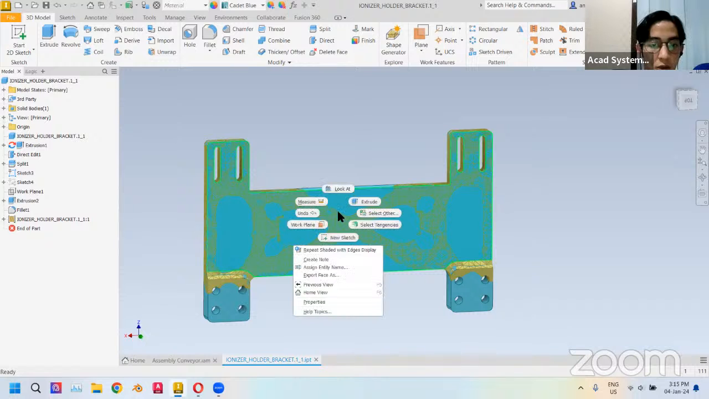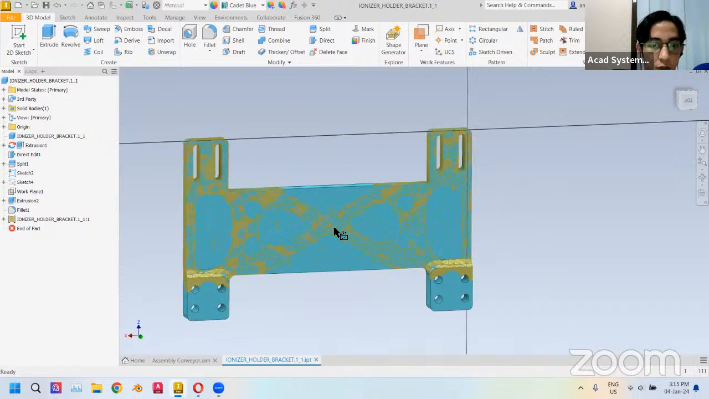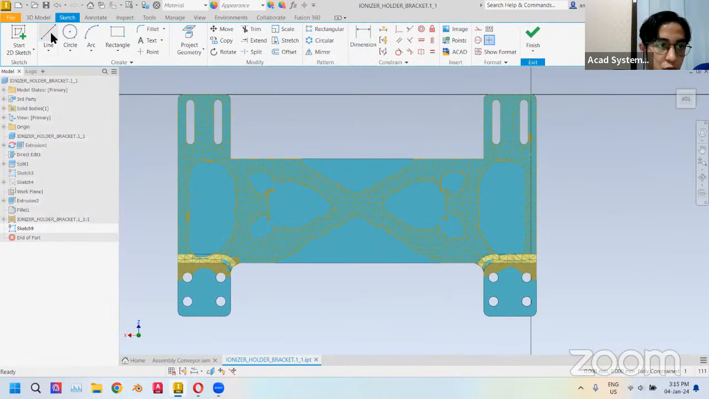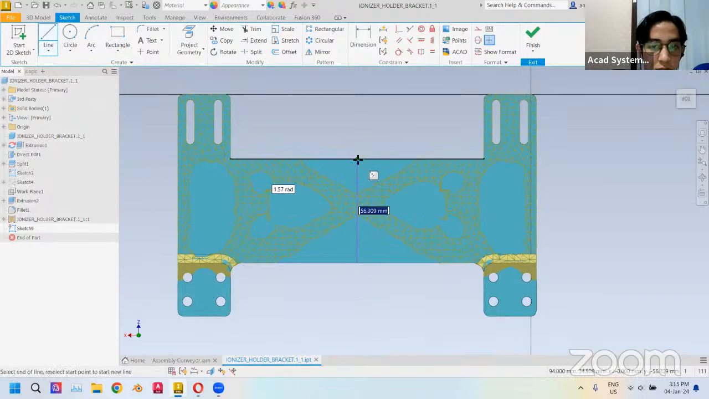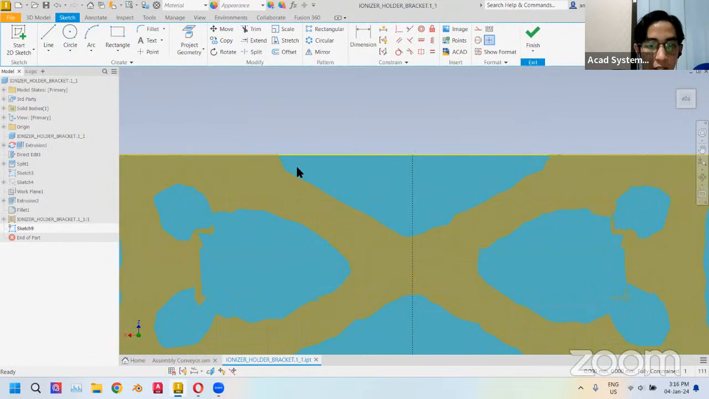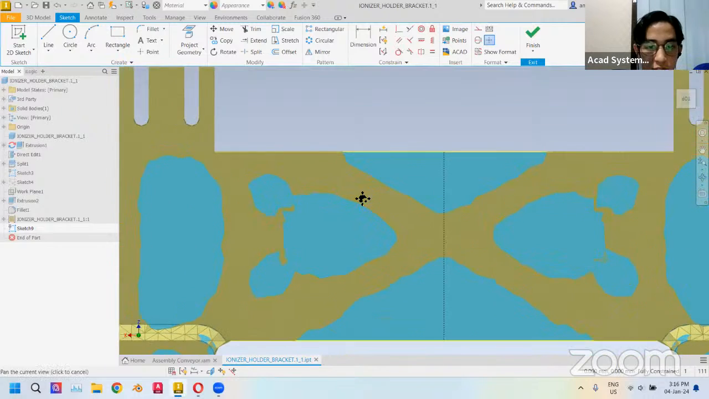Just simply right click on this face and then click on new sketch. From here, I want to create a construction line in the middle over here. Click on the line and then click on construction line, or you can use the center line. What a construction line does is, if we make an extrusion, this line will not be affected. Then we can go ahead and create our sketch.